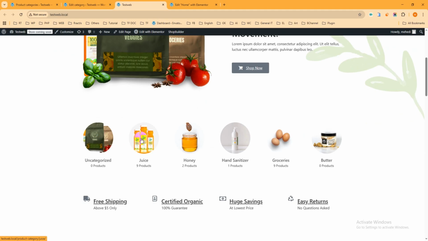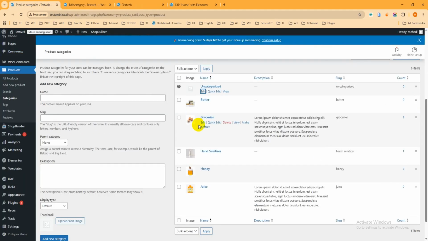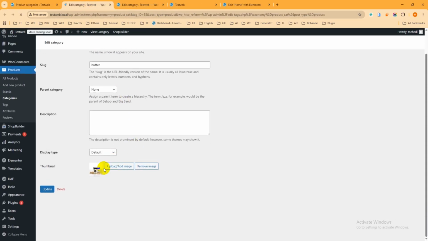Yes, you can see it works fine. So if you want to change this image, you can do it the same way. Just edit the category, then you can change the image from here.